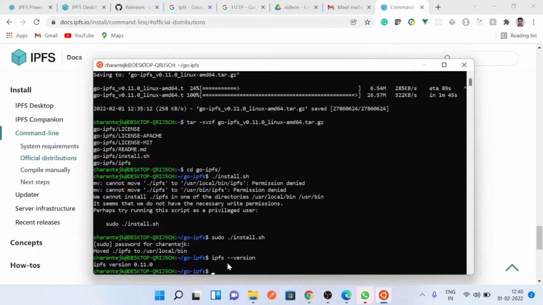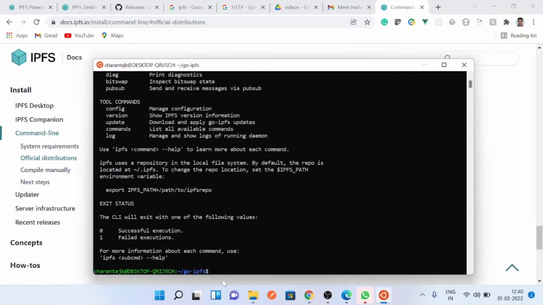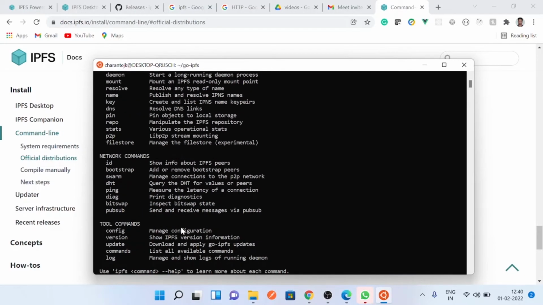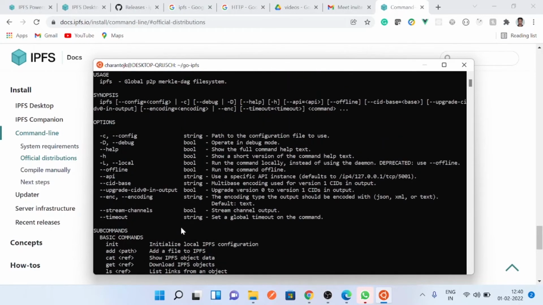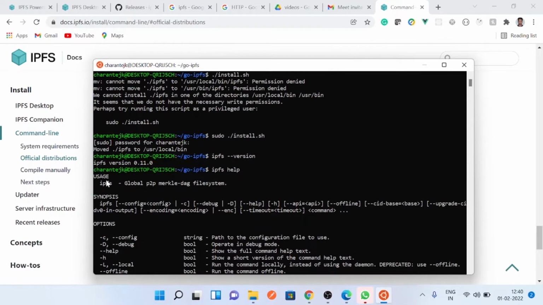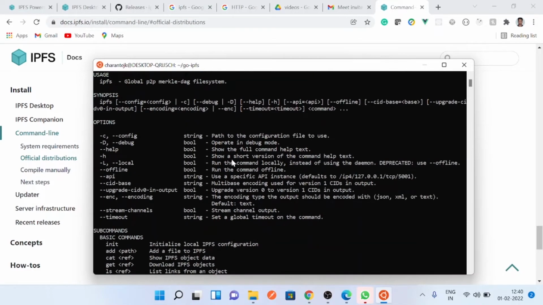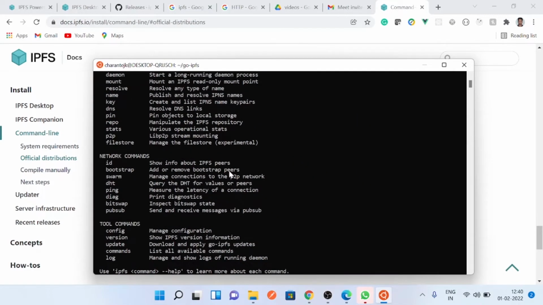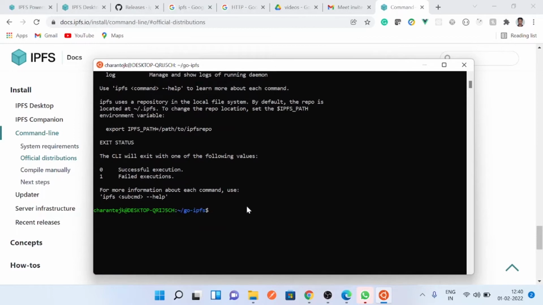And the next step is to check again with the help command. Help. This should pop up all the commands that are available with IPFS. So with this command, you can see all the commands that are available with IPFS. You can go through this, but I'll tell you the important ones. I'm clearing my screen.